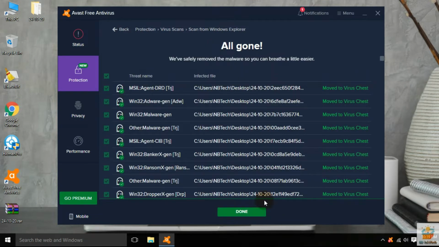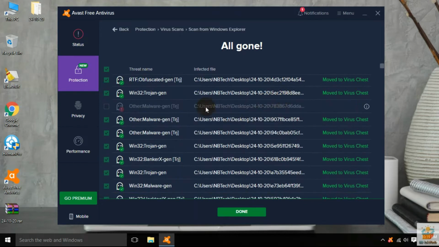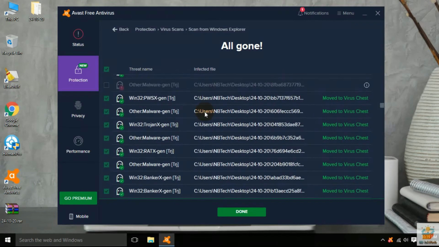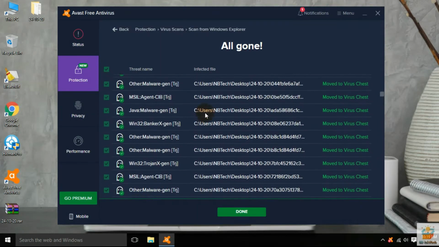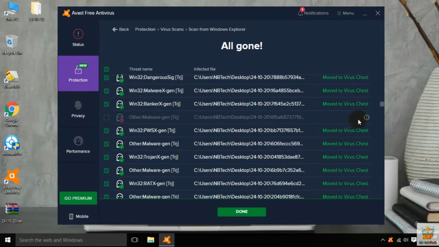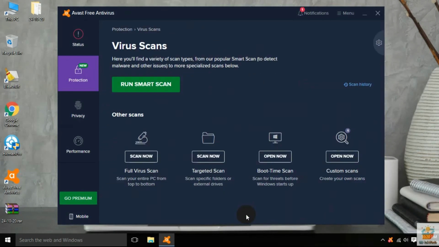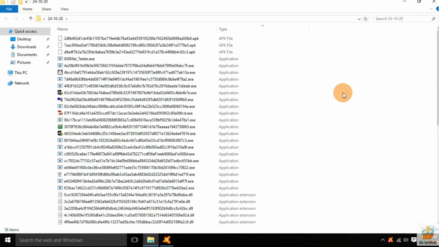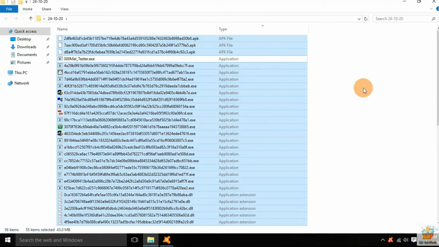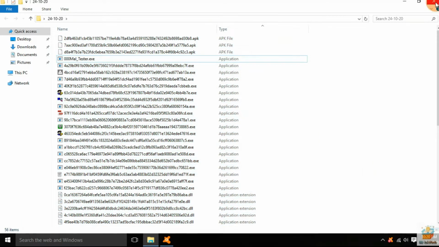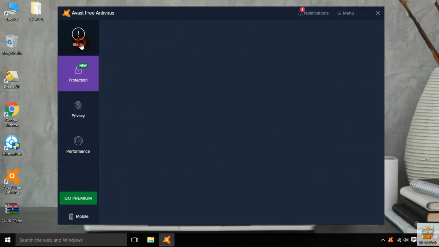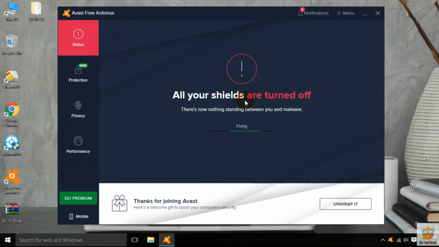It is showing that all threats are gone but some threats showing error. Let's go to the malware sample folder to check for the remaining files. After the first scan, there are still 55 files remaining in the folder. Let's perform the second scan with the enabled real-time protection.